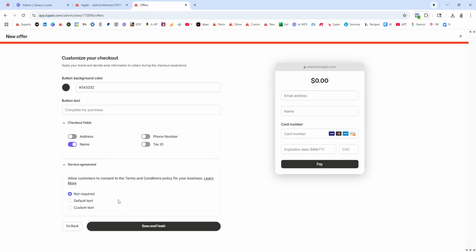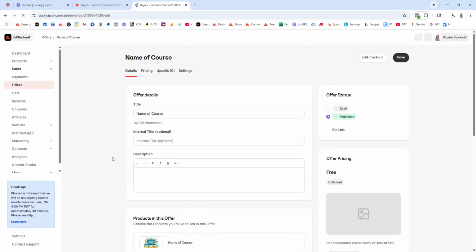So this is what I was talking about with allow customers to consent to the terms and conditions policy for your business. We'll cover this a little more when we get to the checkout page, but you can see that you can ask them to check a box for, yes, I agree to these terms and conditions, or don't even bother with it. I'm just going to choose don't even bother with it, and then explain to you once we get to checkout. Save and finish. And I'll create a page for you.